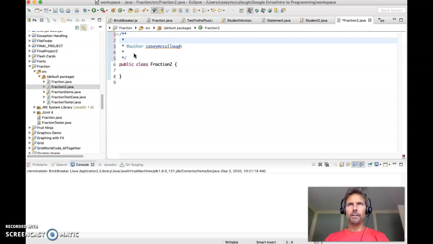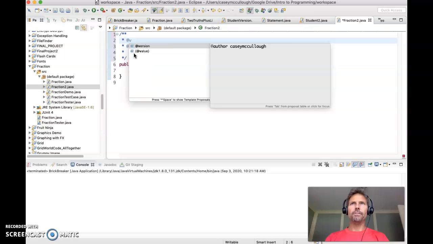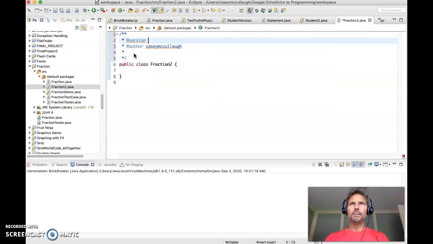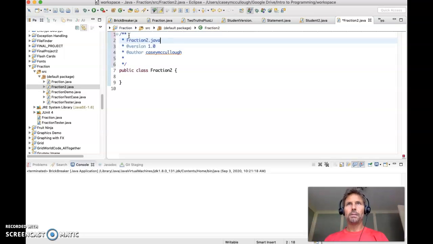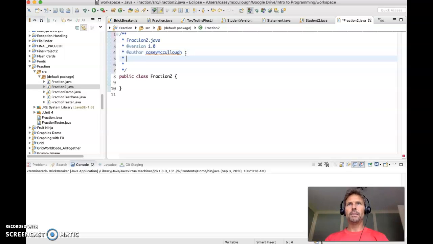You can also add some other javadoc tags. I like to add version, and we'll just say it's version 1.0. You should also replicate the name of the class, so we'll do Fraction2.java. Actually, I should probably go first. Put that up here. And let's put the date in there as well. Those are the things you should always add to your top comment, in my class anyway.